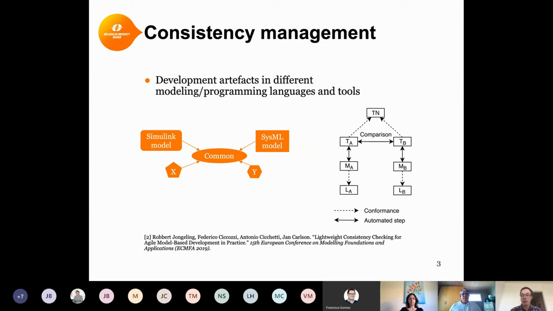So here models MA and MB, conforming to two different languages, potentially LA and LB, are transposed to representations TA and TB that conform to a common tree notation, TN. And in the paper that's cited here, we showed this approach by implementing it as a plugin for a continuous integration pipeline. The approach is lightweight in the sense that it requires little user interaction to define the consistency checks, because you only need to point to which elements should be consistent with each other at a high level of granularity, a high level of abstraction.